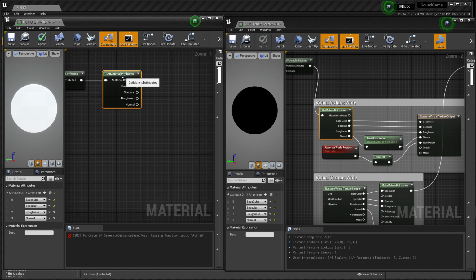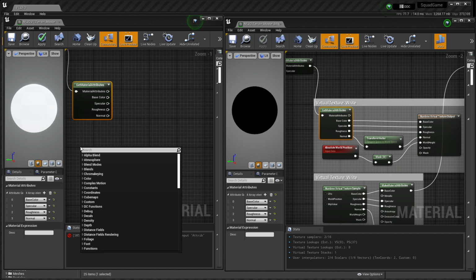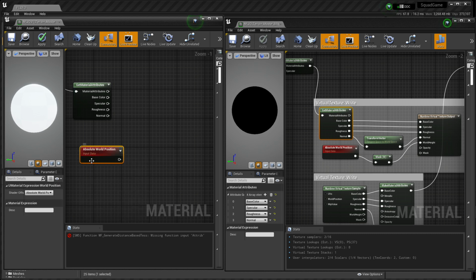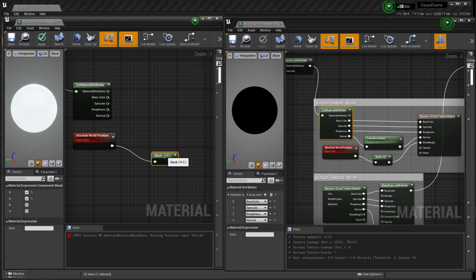And then I'll bring it down a bit. And then we need an absolute world position. It's not actually called that, it's just called world position, and it's not even called that in the list, but it's labeled on the node as absolute world position. From that we need a component mask because we want to mask out the Z value, which is B, so RG and turn on B.